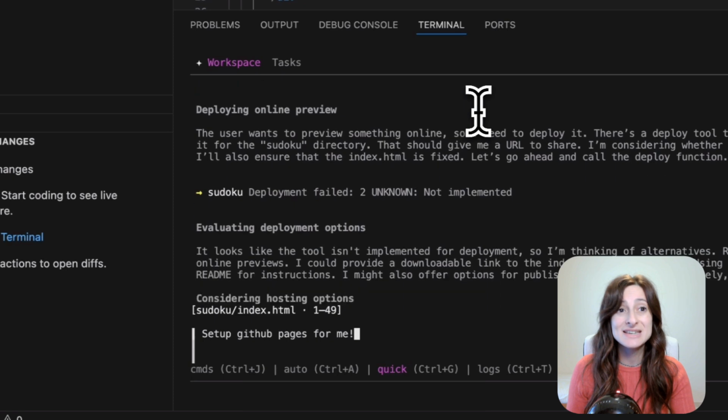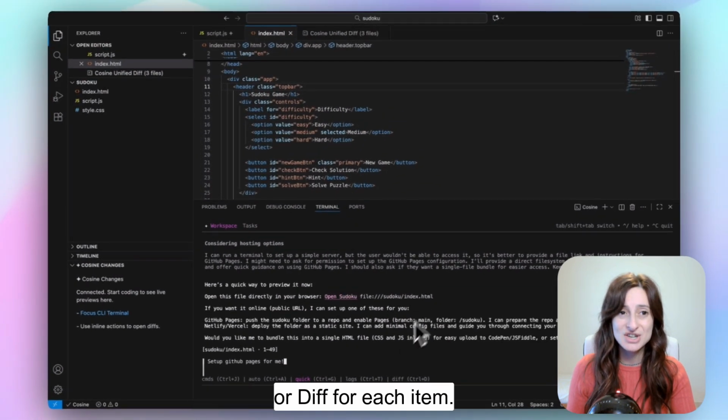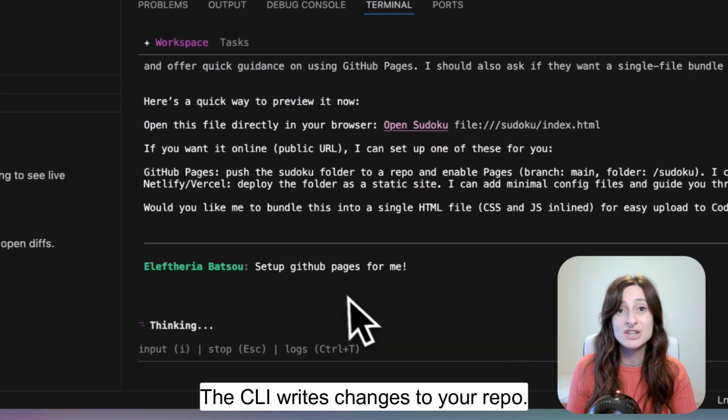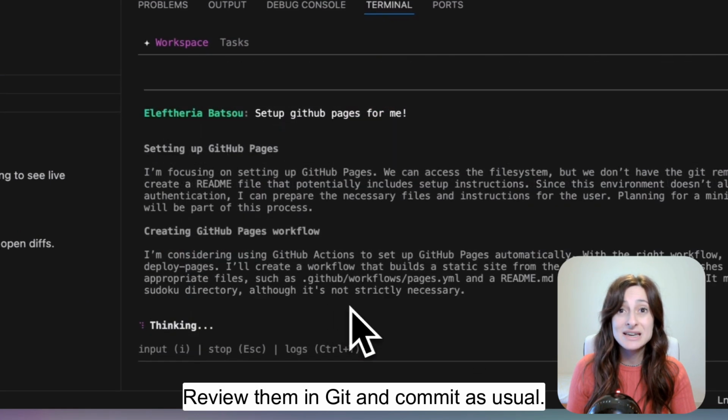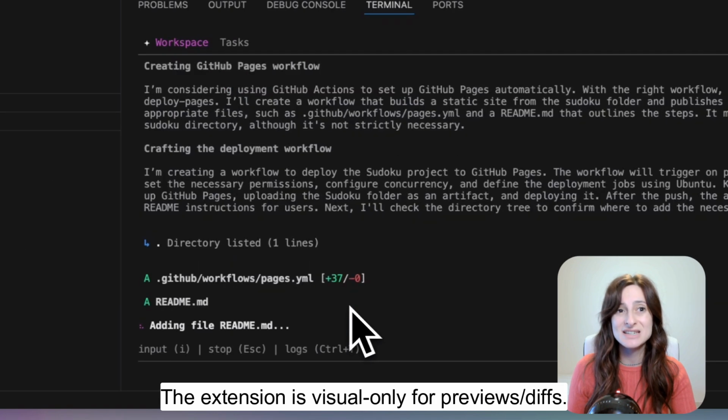It's configurable via settings. Use inline actions to open working, live, or diff for each item. You can also apply and commit the CLI's written changes to your repo. Review them in Git and commit as usual. The extension is visual for previews and diffs.